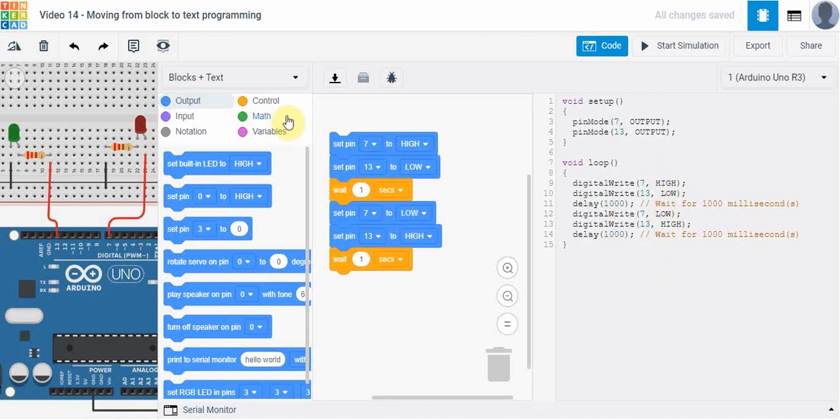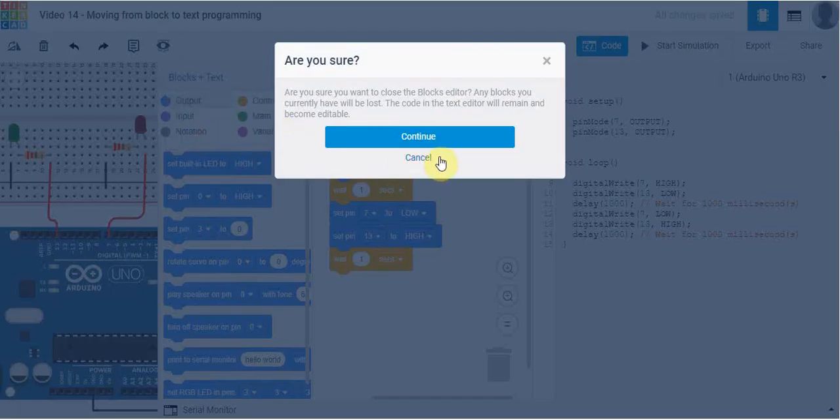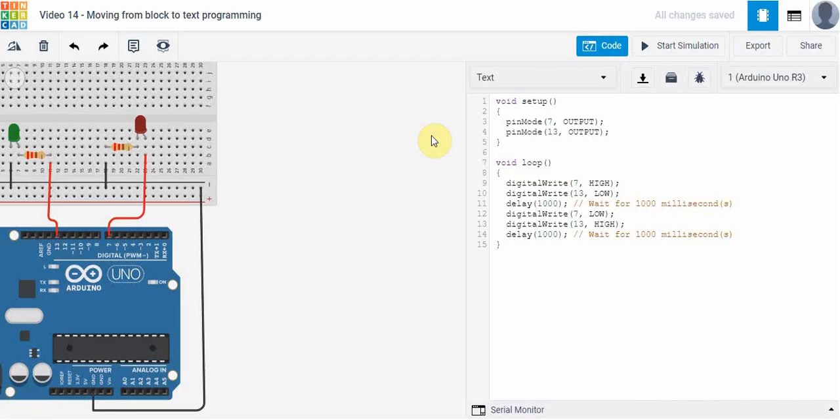What Tinkercad allows us to do is we can go here and say that we want to convert only to text. And let's try that. So I'm going to click here. It says, are you sure you want to close the blocks editor? Any blocks you currently have will be lost. So once we do this and it converts to text, you're going to lose your blocks. You can't go back to blocks. So we're going to try it. We're going to go continue.